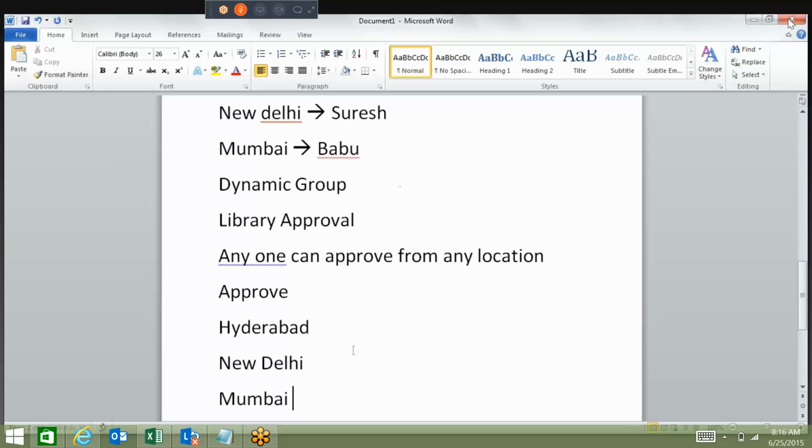These are three offices. Let's say Praveen is responsible for the Hyderabad library, Suresh is responsible for the New Delhi library, and Rajiv is responsible for Mumbai. That doesn't mean all the people have to go through Praveen for approval. It does not mean all the people of Delhi have to go through Suresh for approval.